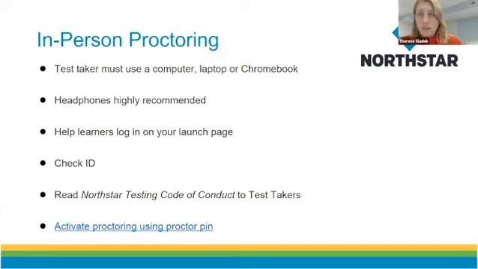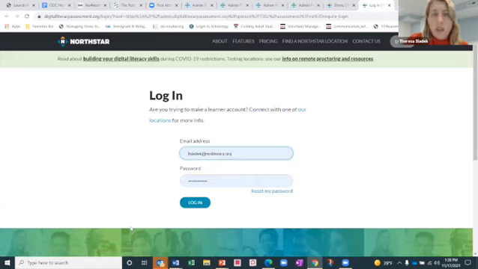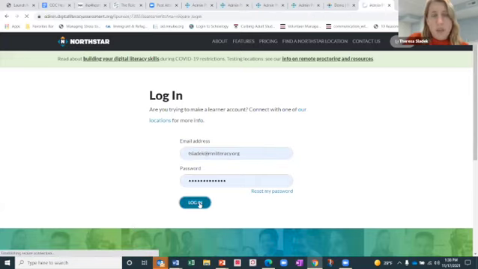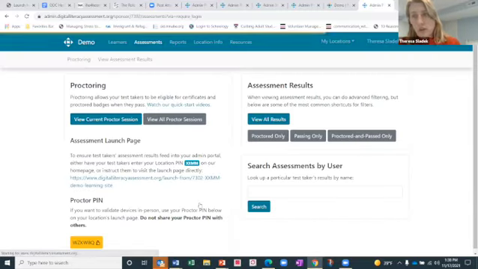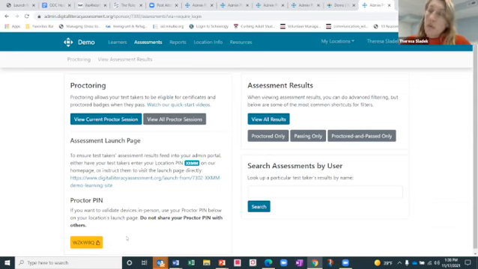Obviously, you don't want someone coming in to take an assessment and pretending they're someone that they're not. We then have a NorthStar testing code of conduct, and you would read that to them or paraphrase it to them. It basically is just saying that they're not going to cheat. And then you would activate the proctor using the proctor pin. For those of you who are proctors, you each have your unique proctor pin that you don't want to share. You definitely don't want to share it with the learners. Just keep it confidential. I'm sharing mine with you, so hopefully you don't use mine.